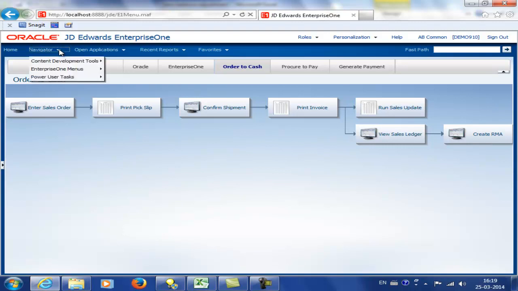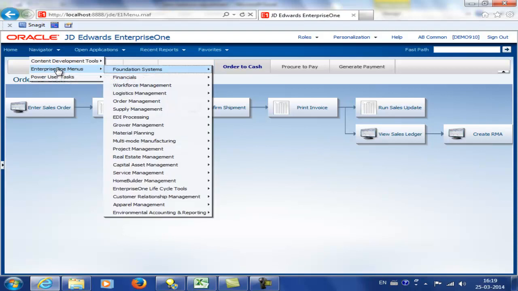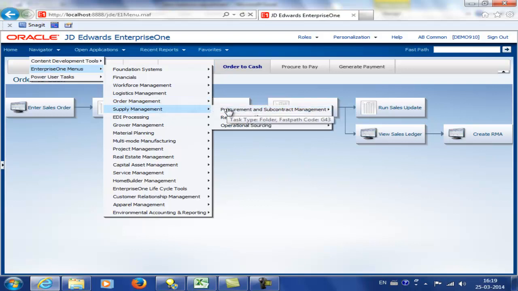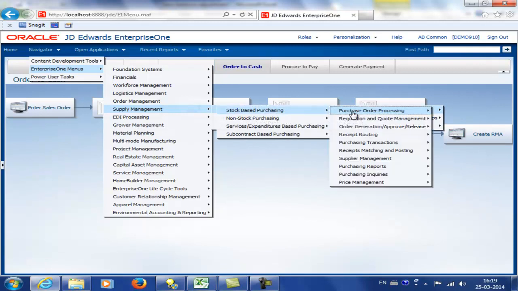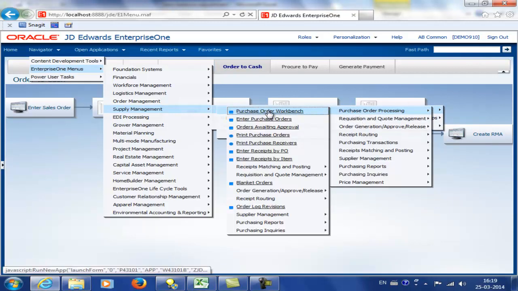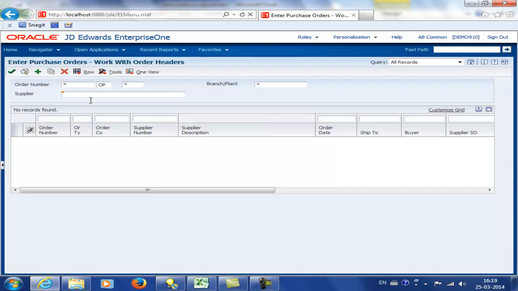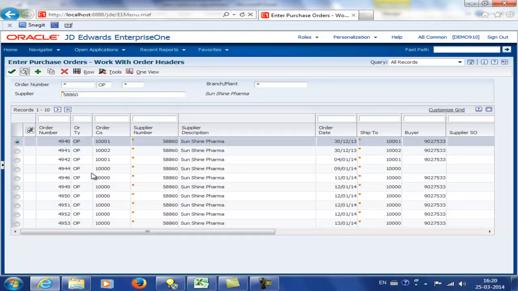Let's try and enter a PO first. So let's go to the supply management and the procurement daily processing, stock based purchasing and purchase order processing. We are going to enter a purchase order, rather we're going to copy it. We know the supplier number and we have certain previous orders, and the item is created afresh so that we get to see the exact scenario.